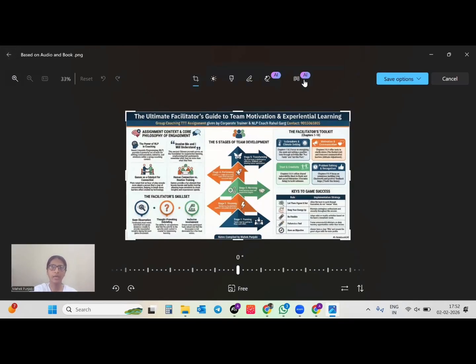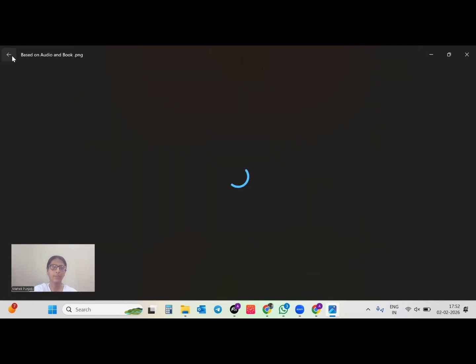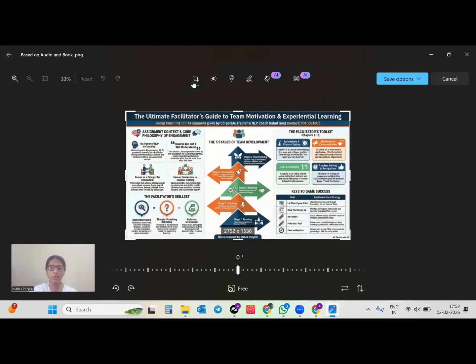So you have this AI enabled. Just hover your cursor there. It is the eraser. First you have to click edit. Once you click on edit, a different interface will come like this. You can crop, but I'm not cropping because everything is perfect. I just want this NotebookLM to be removed. So the eraser is there.